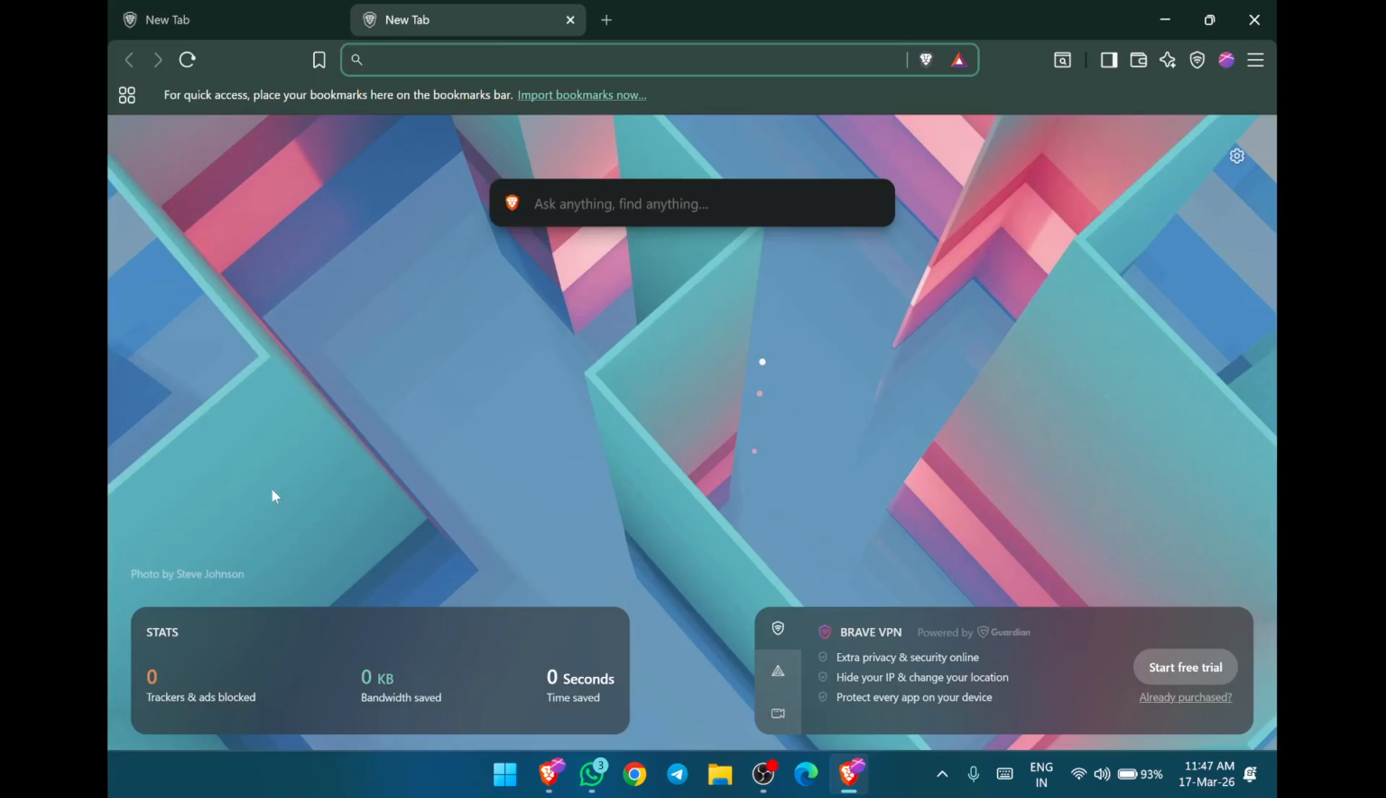If you ever want to enable them again, you can turn the toggle back on from the same settings panel. These ads are part of Brave rewards and are optional, so you can control them anytime. That's it. Now you can enjoy a clean and distraction-free new tab page in Brave.